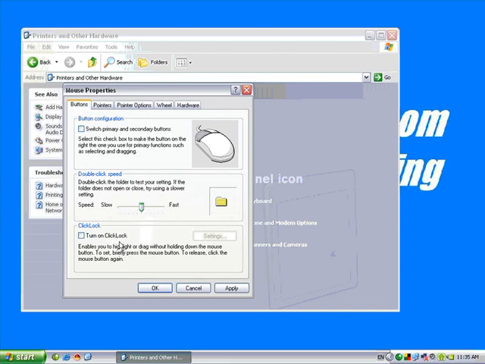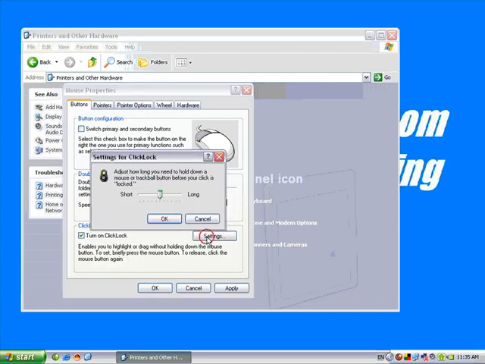And turn on the click lock. It enables you to highlight or drag without holding down the mouse button. To set, briefly press the mouse button. To release, click the mouse button again. So you can go into that, and there's settings, and here just how long you need to hold down a mouse or trackball button before your click is locked. So you can play around with these settings.